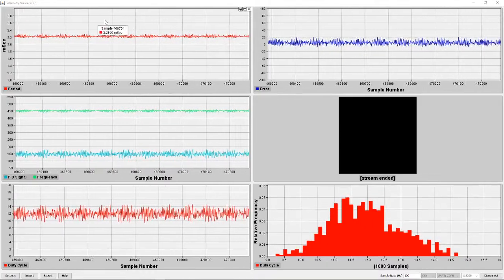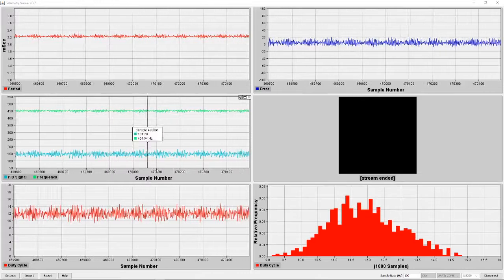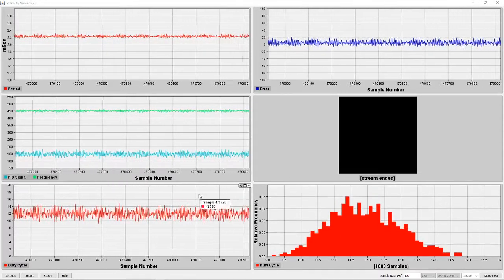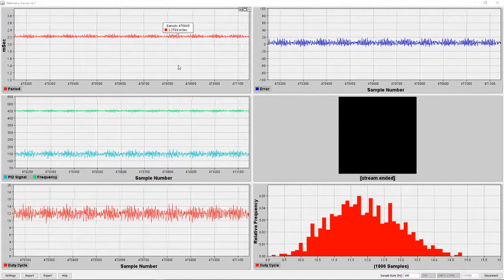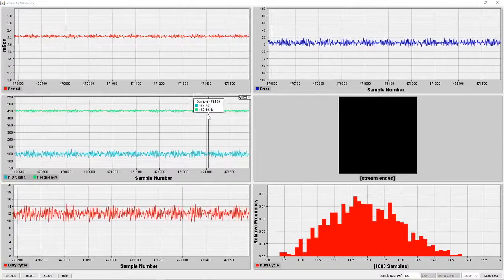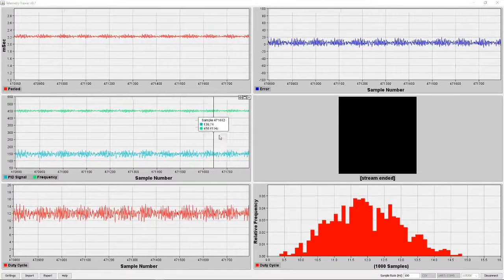I've scaled all of these windows just to have a close-up look of the actual feedback, the actual step response of the control loop.